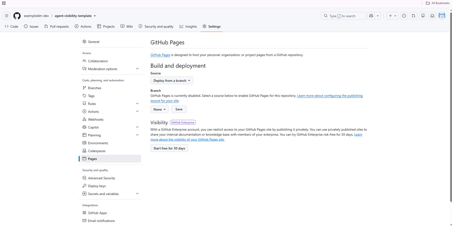In this video, I'll show you how to set up GitHub Pages with a custom domain. First, open your web browser, go to GitHub, and sign into your account. Then open the repository you want to publish with GitHub Pages.